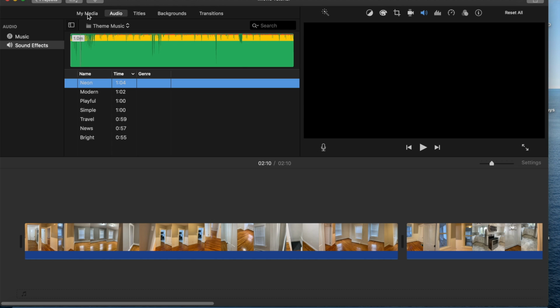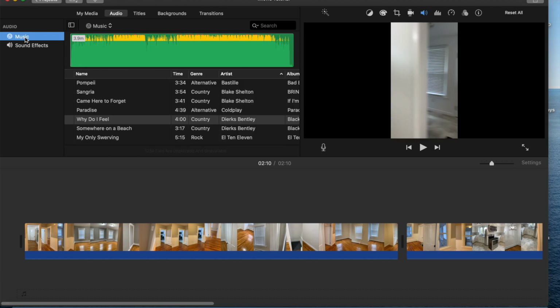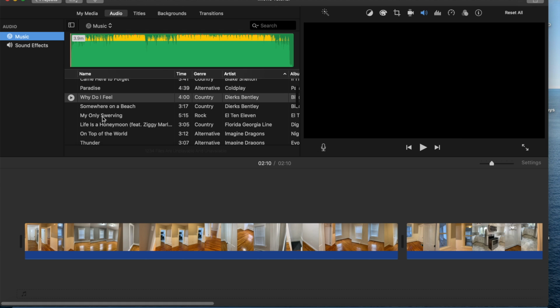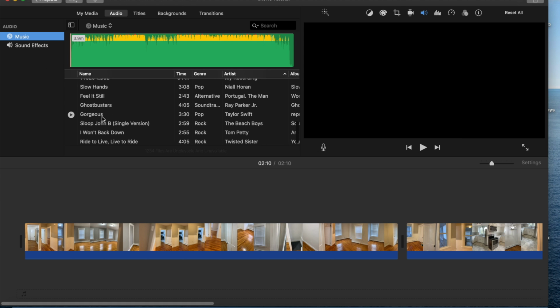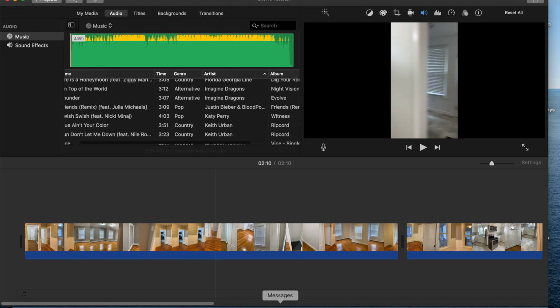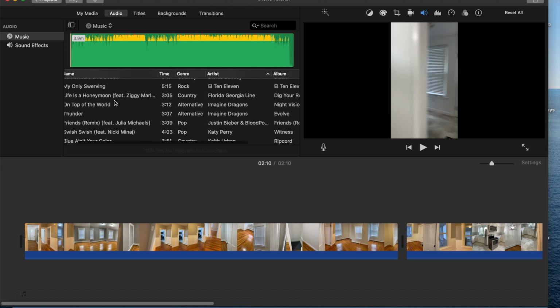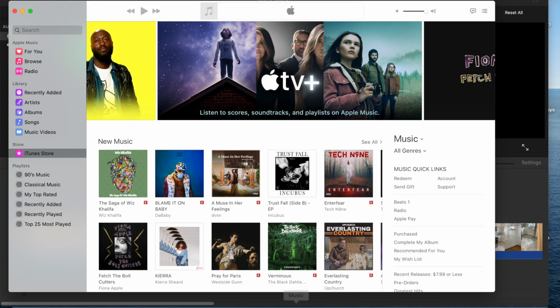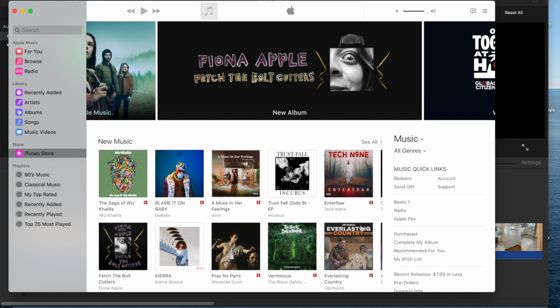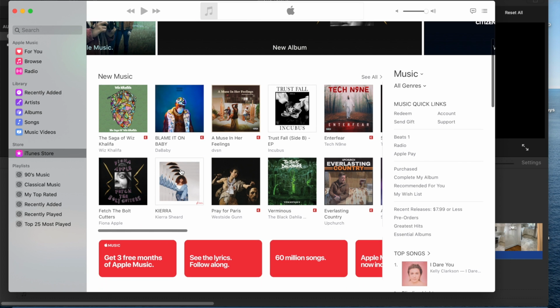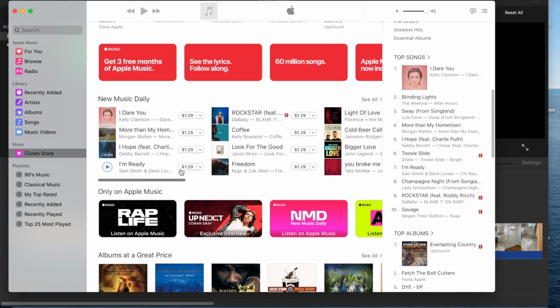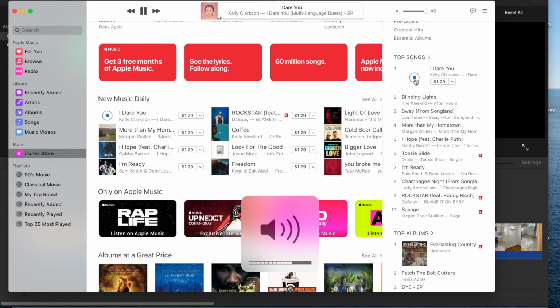Just to show you how it works with iTunes, I am going to use one of the songs that I already have here. Typically, if there's a song that you really wanted, and I have no idea what's popular on iTunes, so let's just pull up my iTunes account real quick. Okay, so this is her top song, Kelly Clarkson. Okay, let's hear something about it.